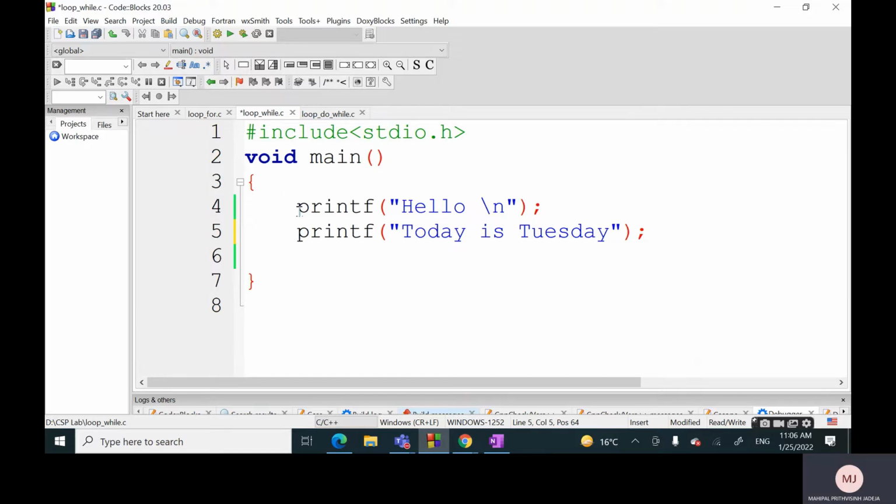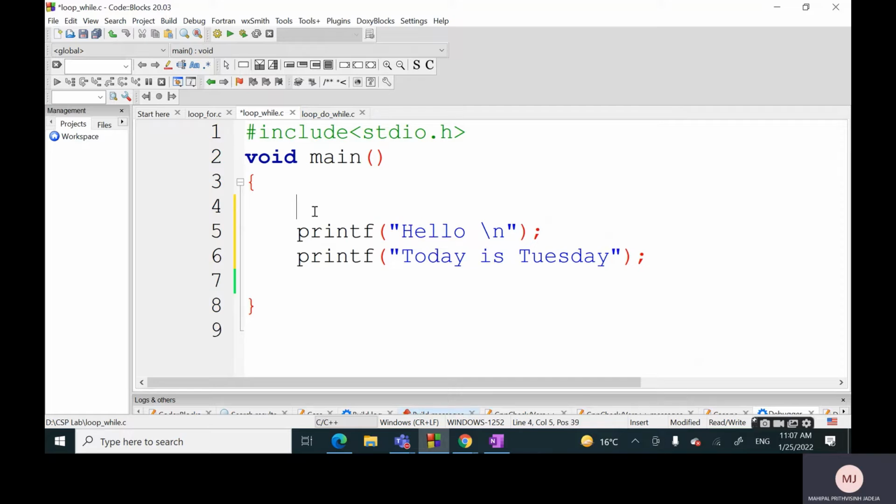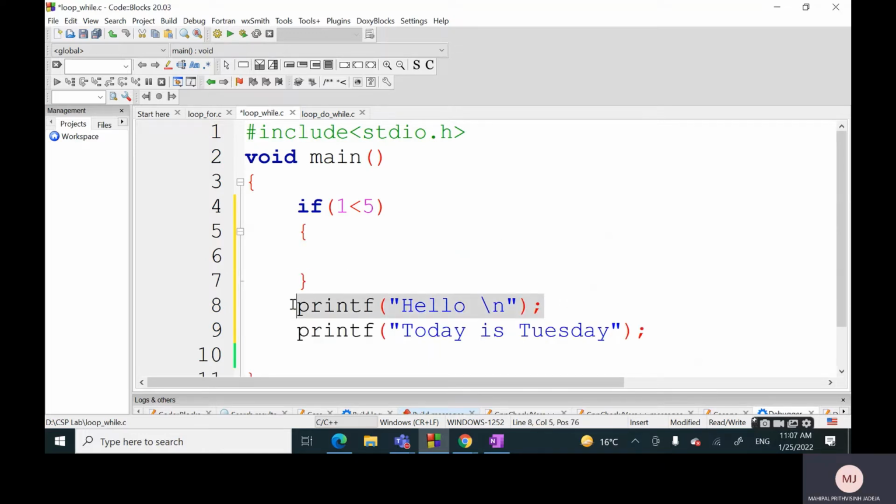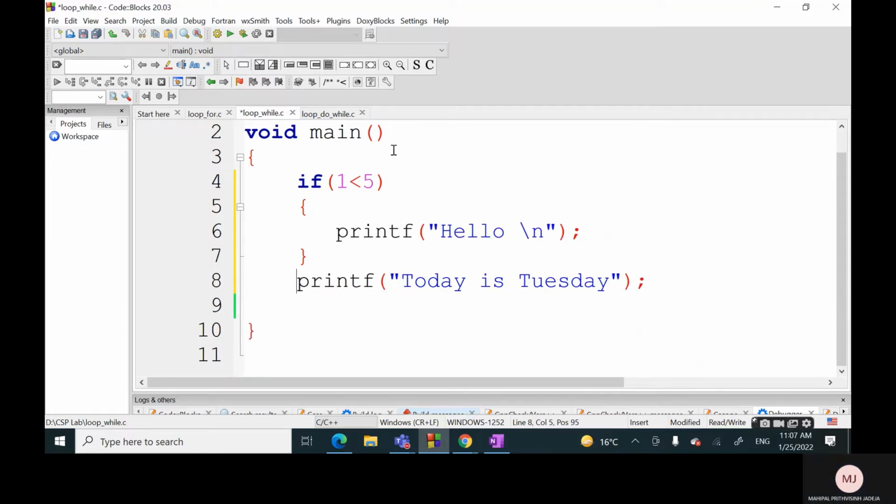Now, in the case of if, we know what is called selective execution. If I write down some condition, for example, if 1 less than 5, and within the block of this if statement I write this particular statement, then the control will first check this condition. This condition is true, therefore this statement will be executed. That is called selective execution.